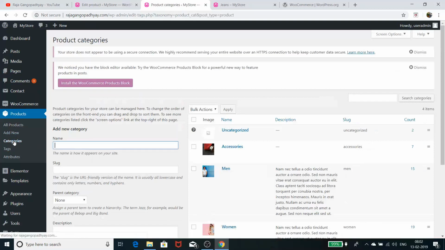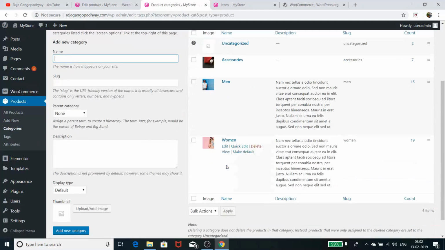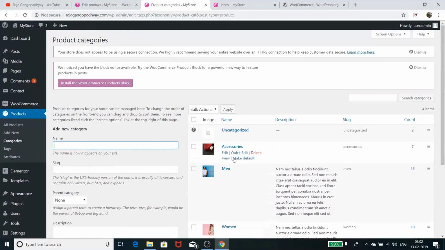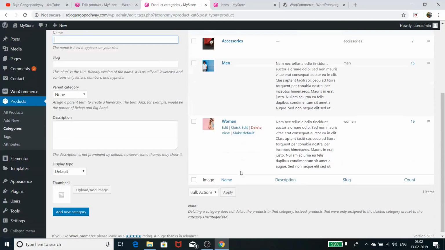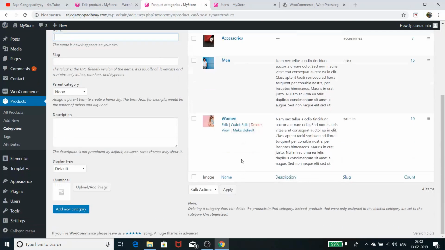So the next is the category section. I already said this, the category section, various categories, that is very self-explanatory. Like men's category contains men's products, accessories contains accessories, women category contains women's products. Basically buckets where we put all our products, and it helps us to manage these products, and also helps the customer to easily search these products.